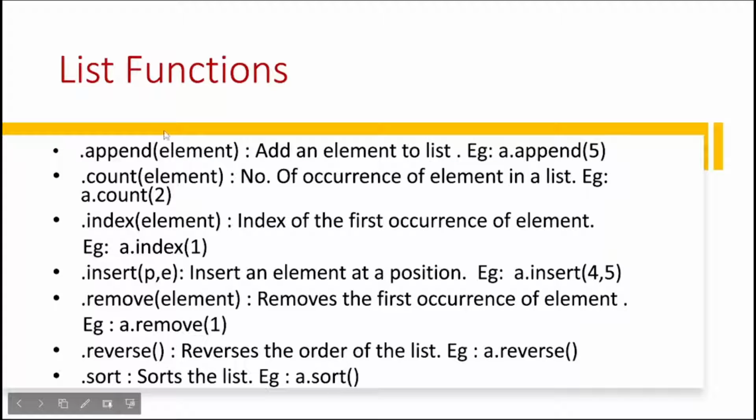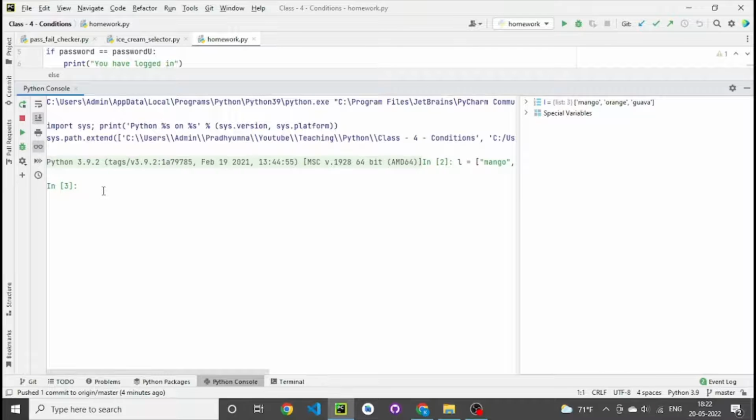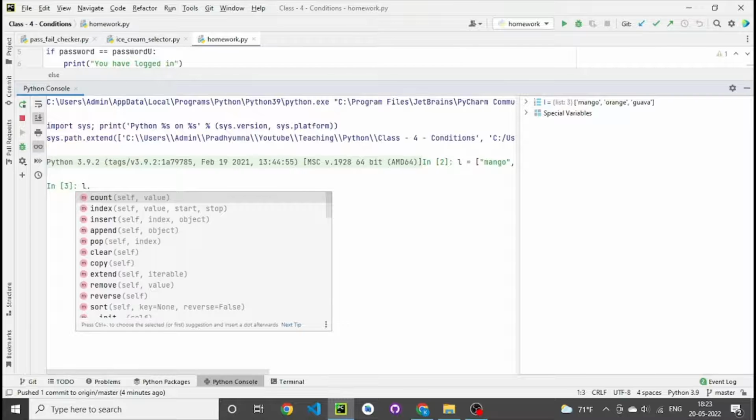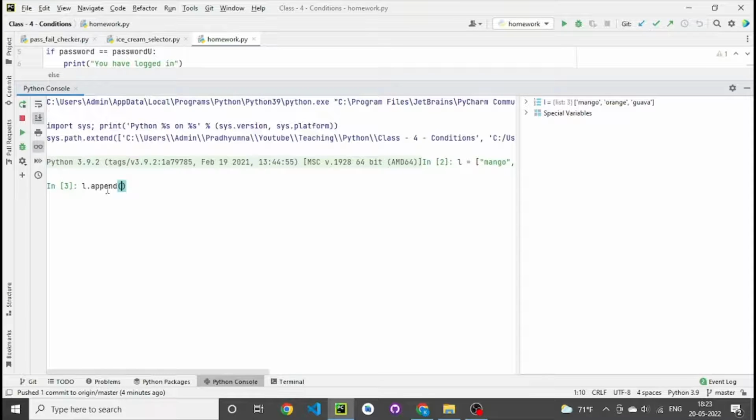So first we'll learn about append. So let us click L dot, we'll just append. Now we can append anything, so we'll be appending any name of a fruit. So I'll just give it as dragon fruit.